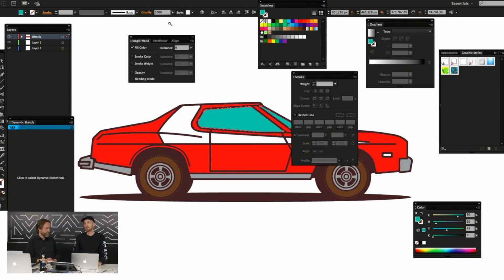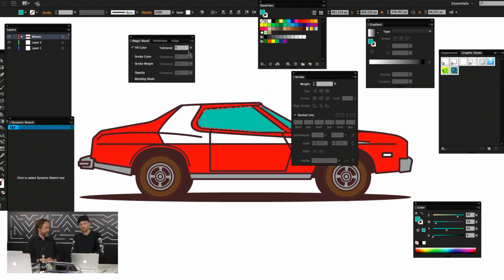It's really cool when you're working with a lot of colors, like two different types of orange with a really little difference. If you set the tolerance to 0, it's only going to pick that one. Yeah, any object that has that color fill.